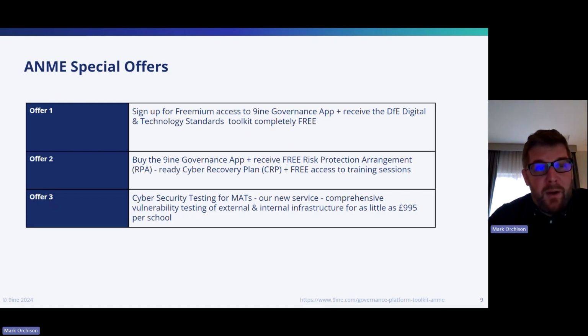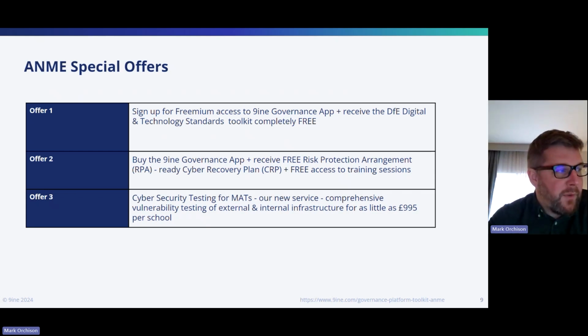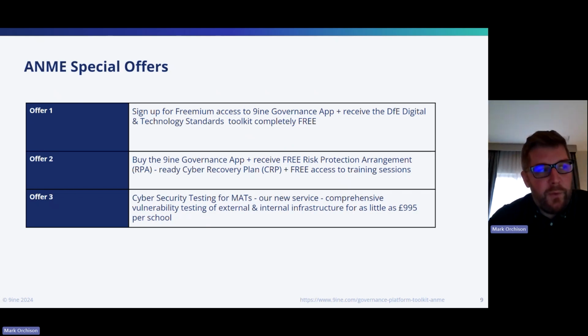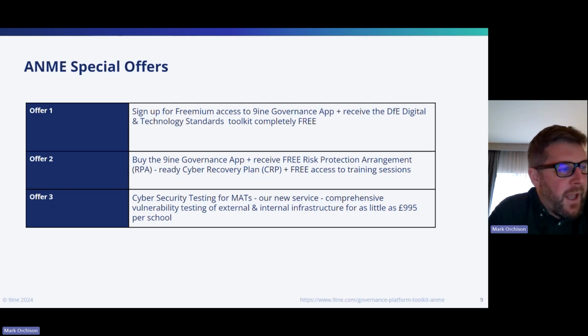If you buy that, we also have a service and resources that allow you to demonstrate compliance with the RPA. So if you're an RPA school, there are certain requirements now around the cyber recovery plan that is required to maintain that insurance. So we have the framework to achieve the cyber recovery plan with all the relevant resources, and we're going to run a number of virtual training sessions on that to enable you to implement what we provided. And then the cyber security testing for MATs.